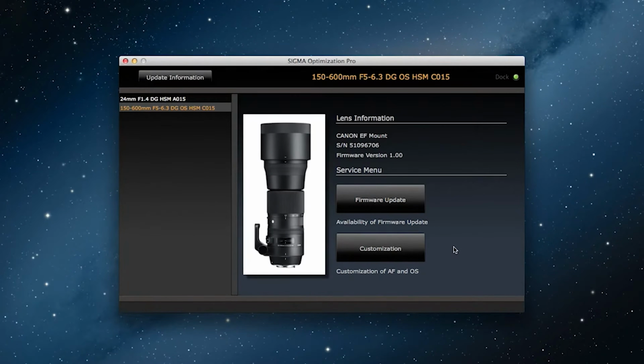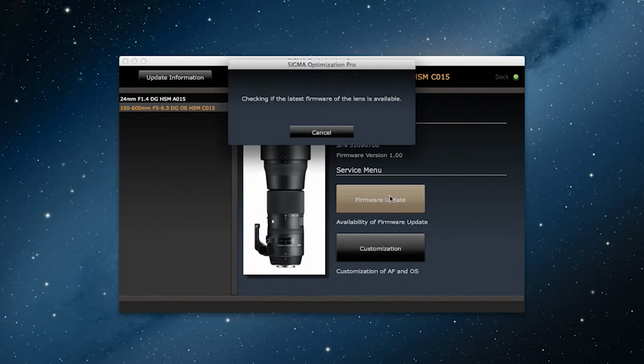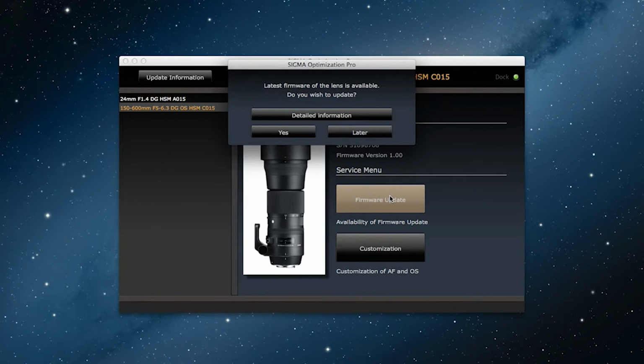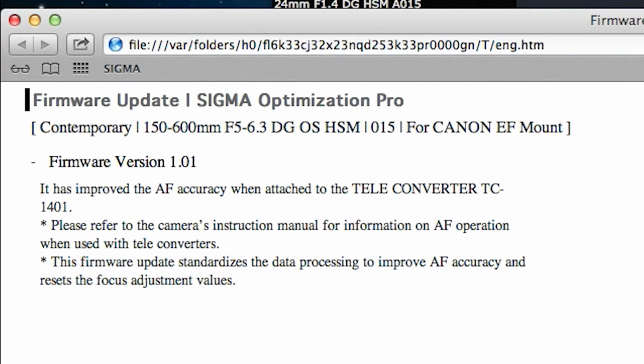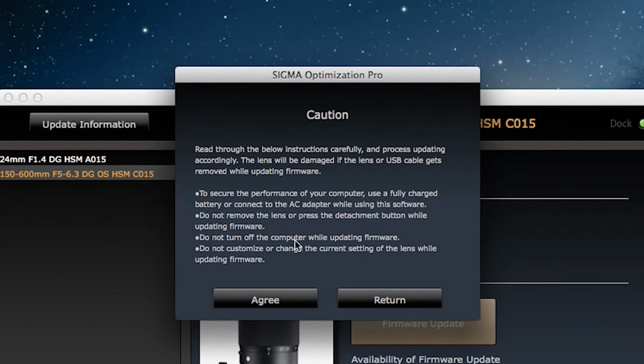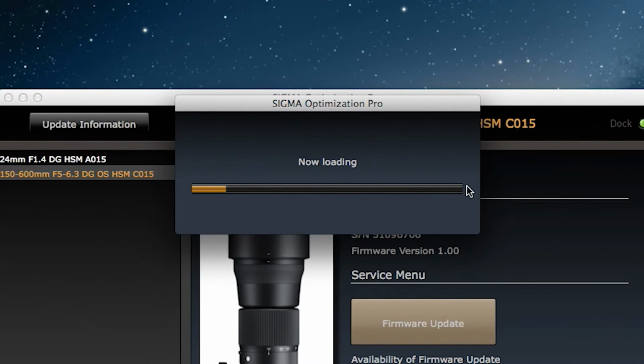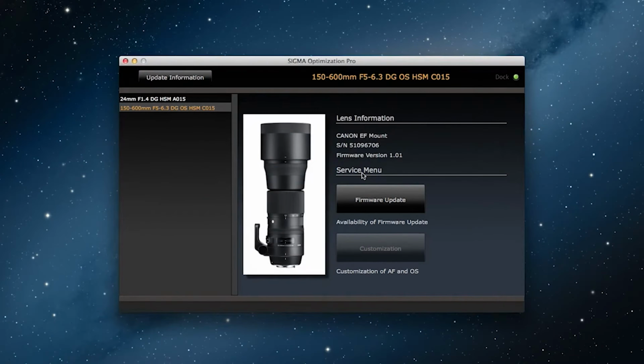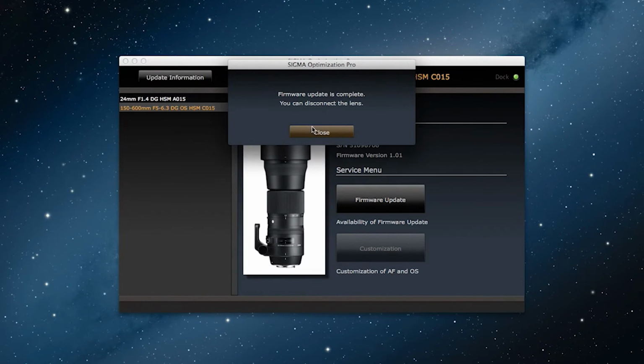With your lens connected, click on the firmware update on the home screen. If a new version of the firmware is available, the dialog box will say latest firmware of this lens is available. If you need further information, check here, and then click yes. Easy, isn't it?